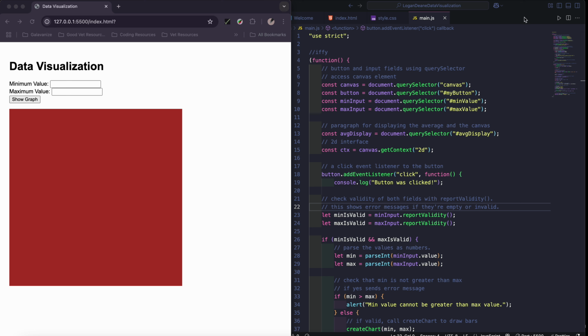Okay, so this is our data visual. Sorry, the word is getting me. Visualize. This is our data visual. So here's basically how it starts.